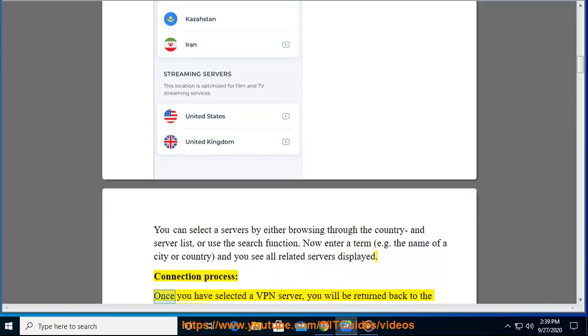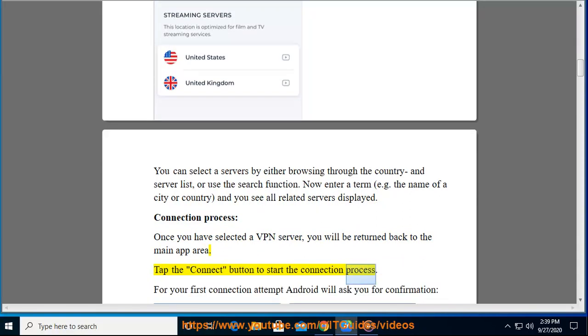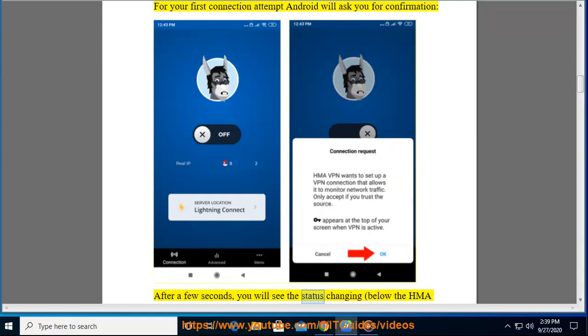Connection process: once you have selected a VPN server, you will be returned back to the main app area. Tap the Connect button to start the connection process. For your first connection attempt, Android will ask you for confirmation. After a few seconds, you will see the status changing.